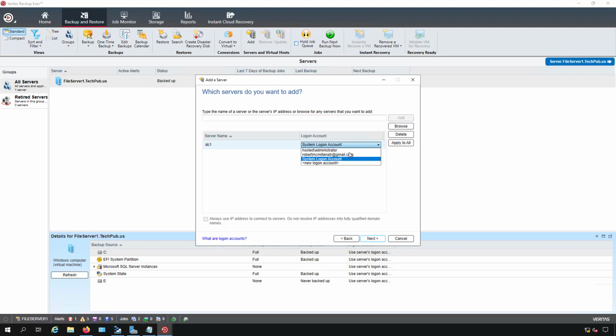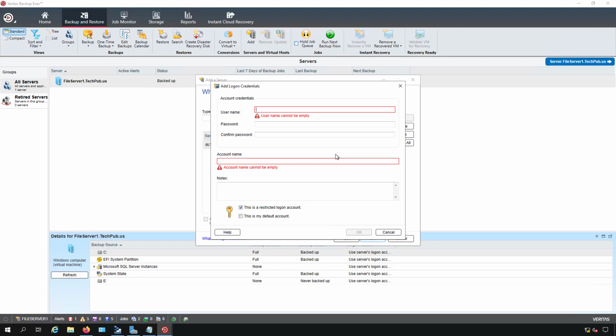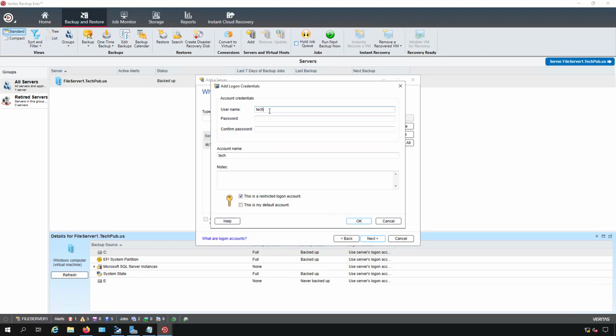And under the account, I'm going to choose a new logon account. Now, if you already see the account that you want to use, you could choose that. But if you've never typed it in before, you'll want to do that now. So you need to put in the domain name, NetBIOS name. My full domain name is techpub.us, so I'll just put in the NetBIOS name of just techpub. You don't need the dot and the domain at the end. So put in techpub and then the domain administrator name and then the password, and then confirm that password, and click OK.